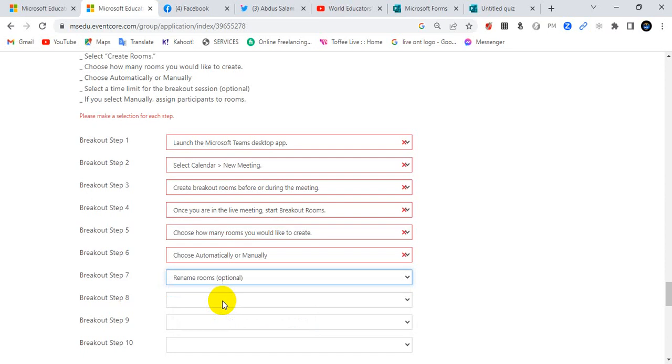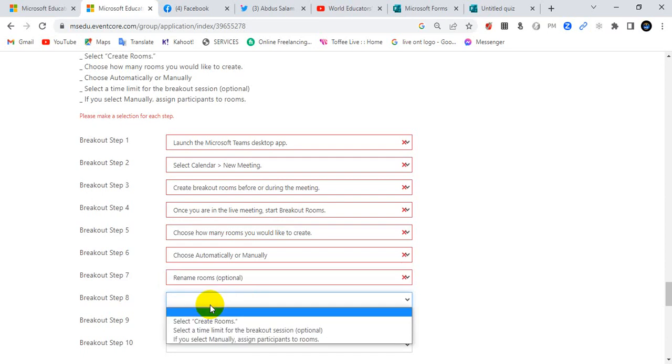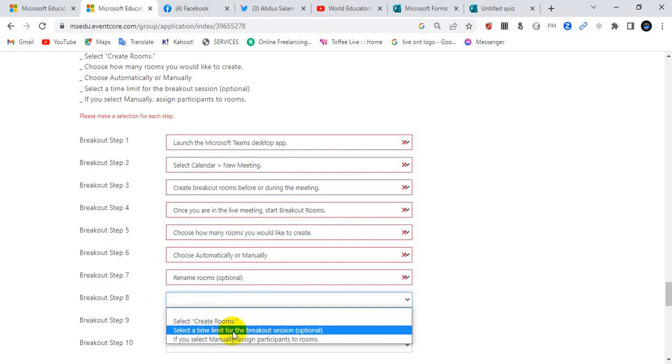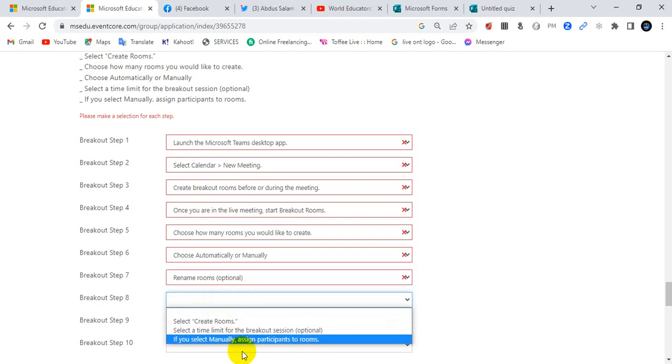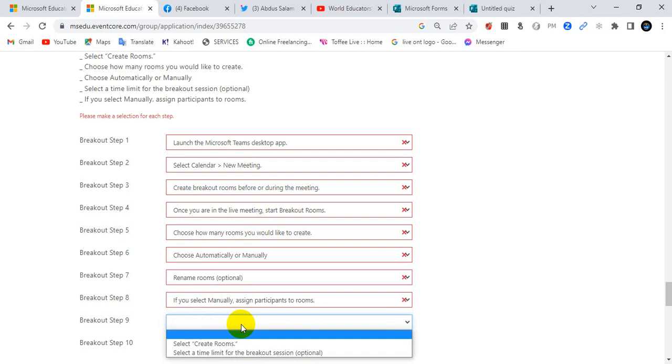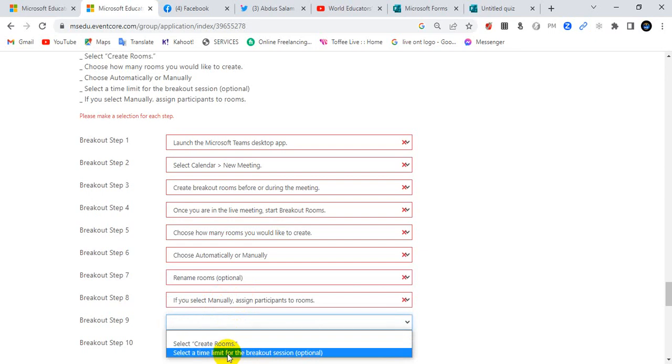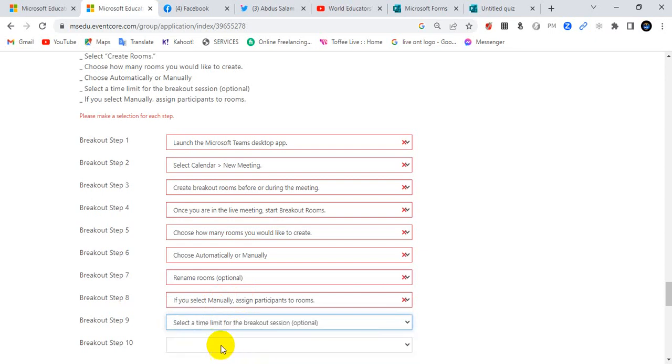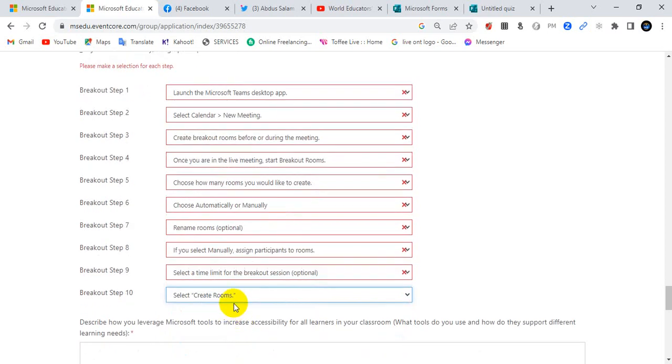Number 7, rename room, optional. Number 8, if you select manually, assign participants to room. Number 9, select a time limit for the breakout session, and number 10, select create room. This is the correct order that I have arranged.